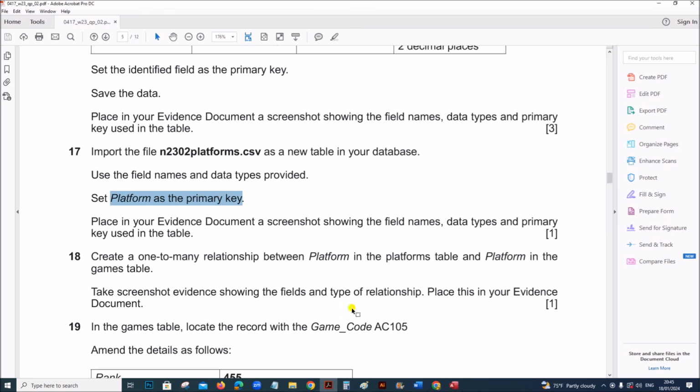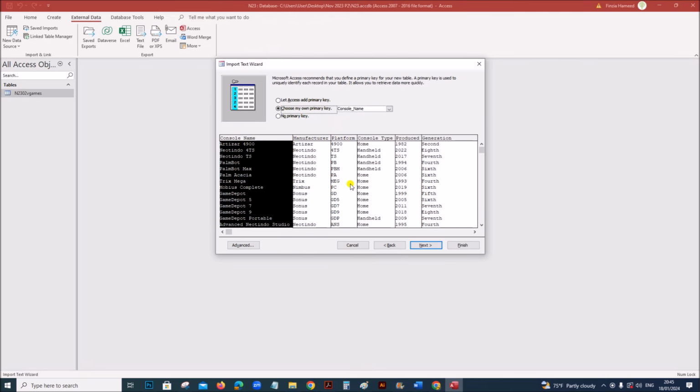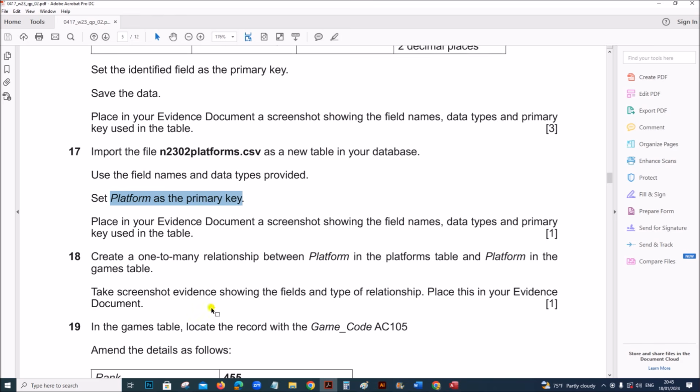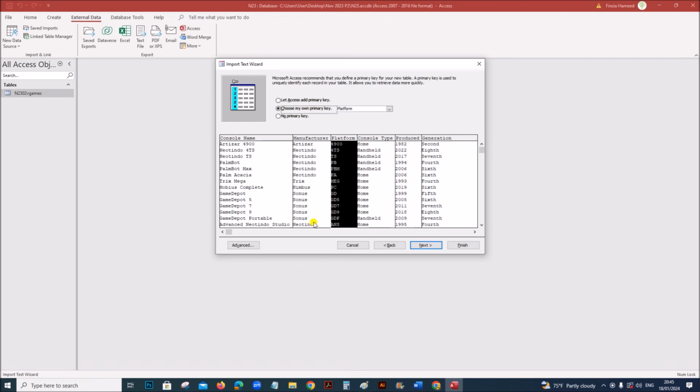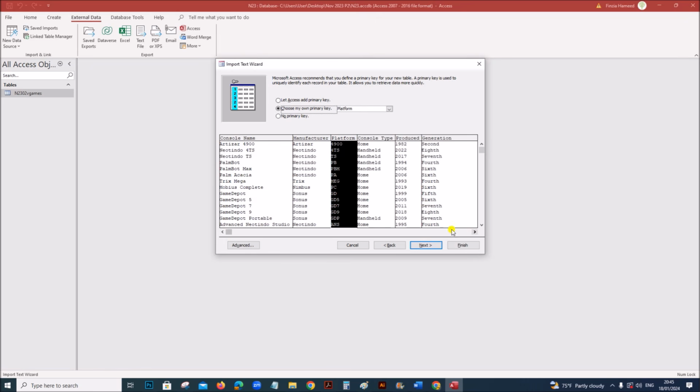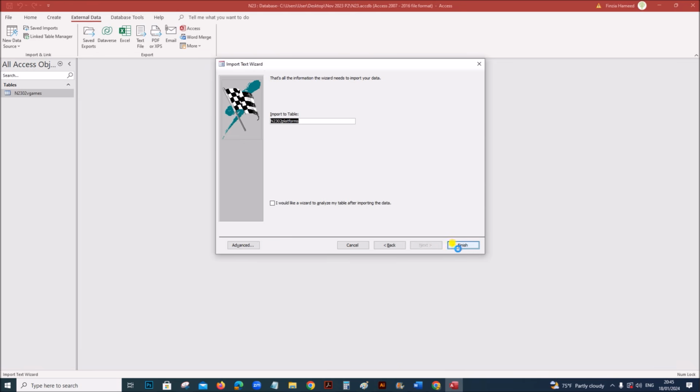The platform should be set as the primary key. So platform is the primary key. And use the field names and data types provided. So we need to keep the data type as it is. Click next and then finish.